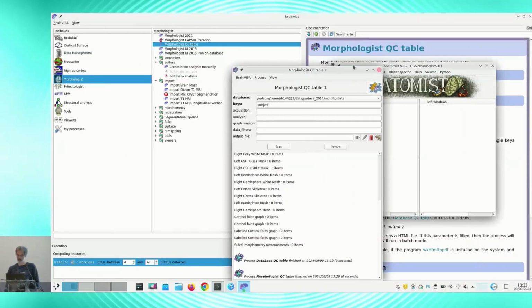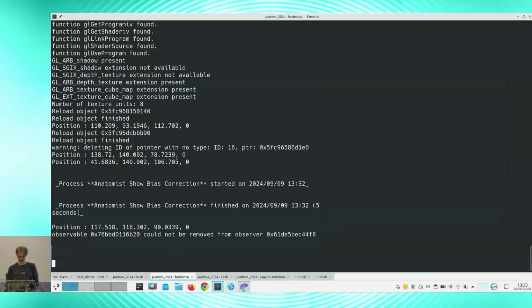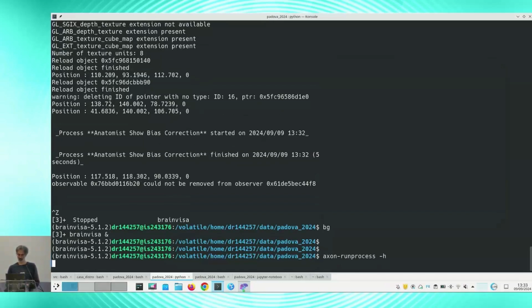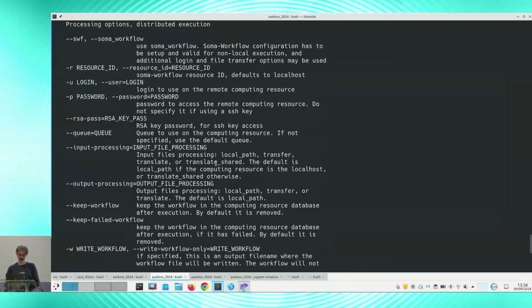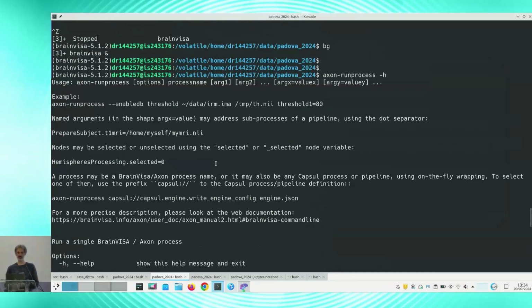I will close a few windows. So I can use the -h parameter to have the help of the command. And this is a general command which is able to run any process in BrainVisa. So Morphologist is just one of them. There are many others.